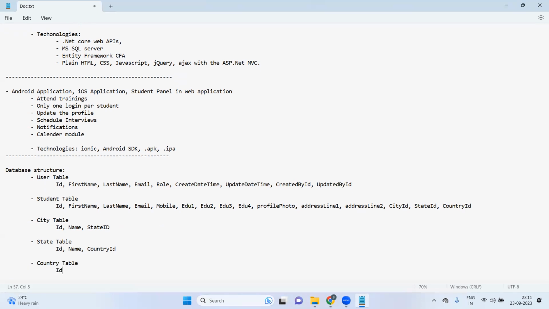And here I will add ID, name, and no country ID, no state ID. So this is the hierarchy. Like country will have state, state will have city. So that's why state ID is a foreign key in the city table. Country ID is a foreign key in the state table. Country does not have any foreign key because we are not managing any regions and all. So that's why country is the top level element.